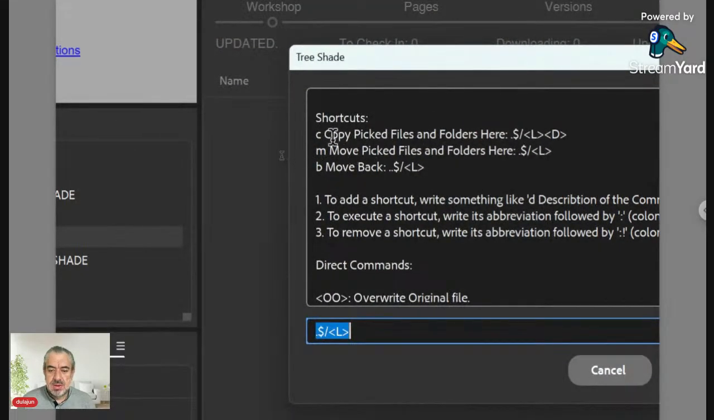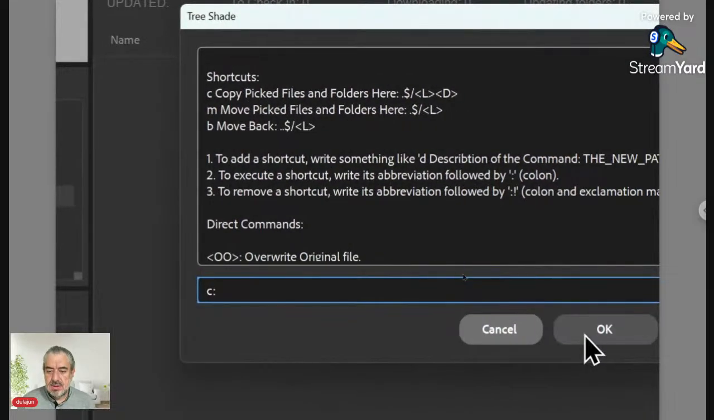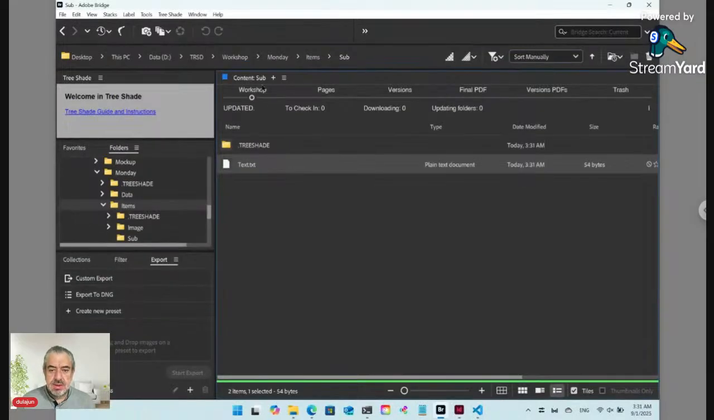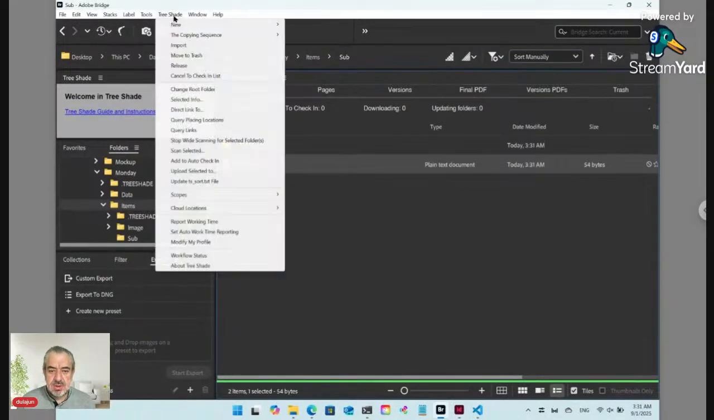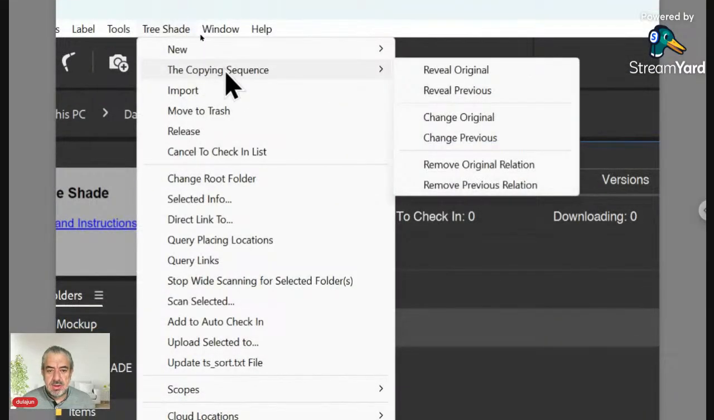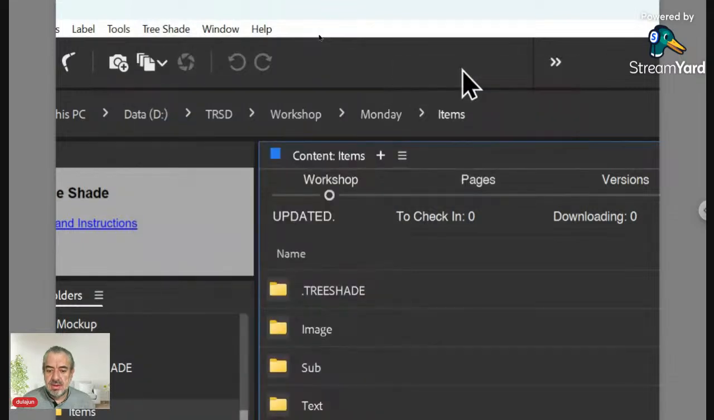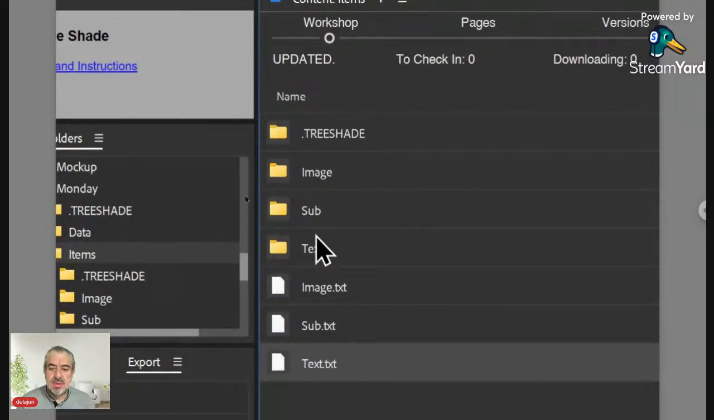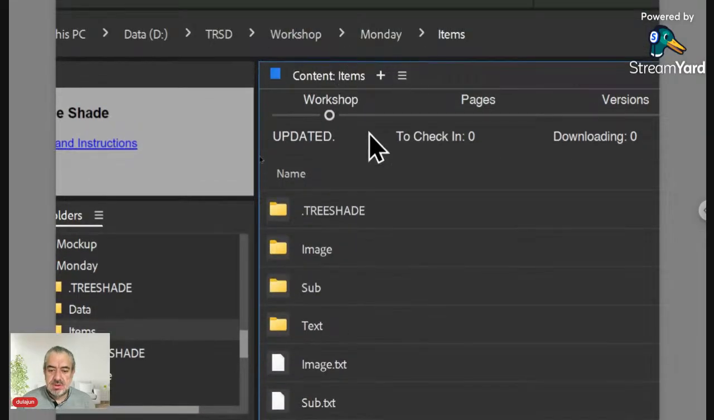So you can use copy. There is a shortcut, copy. You can execute the shortcut by writing the first letter here, C, then colon. Okay. Now there is a relation between this text file. If we select the file and from TreeShade menu, go to the copying sequence, you can select reveal original, and TreeShade automatically will select the element here in the folder items.